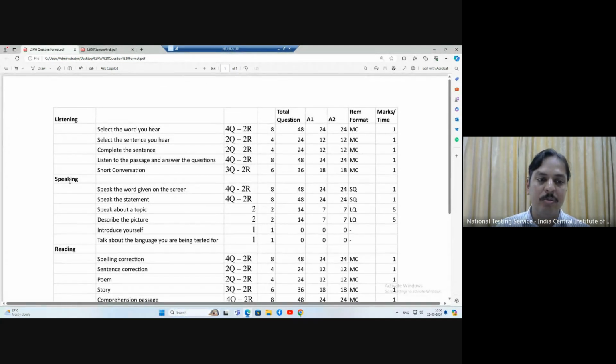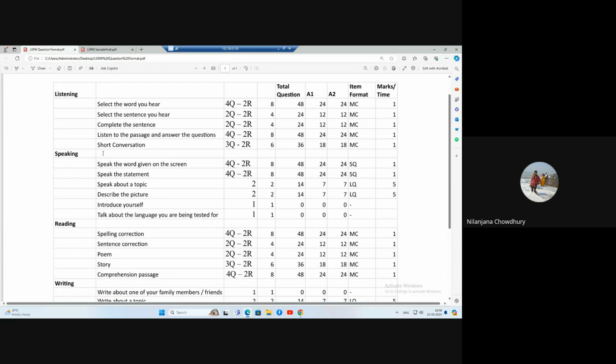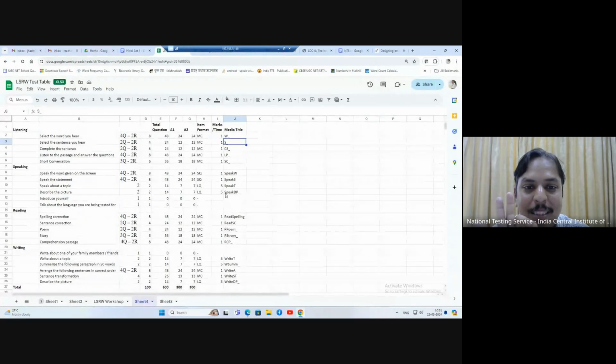So we can move forward to the second skill, that is speaking skill. Sir, I have one more question. Yes. You said listen to the passage and answer the questions. From one passage, we will have to frame 4 questions, right? So for A1 level, we have to frame 24 questions. So there will be 6 passages, not 4 or 5. Here every number is fixed. 6 passages for A1 and 6 passages for A2.